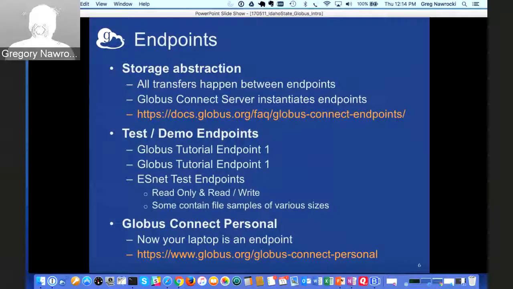So let's talk a little bit about endpoints. An endpoint is just our storage abstraction. All transfers happen between endpoints, and you'll see when I bring up the Globus application, a transfer from one endpoint to another. The Globus Connect server is what instantiates those endpoints. So you'll have Globus Connect server on a DTN talking to that file system, and there's your endpoint. Now you say, but I don't have any endpoint.